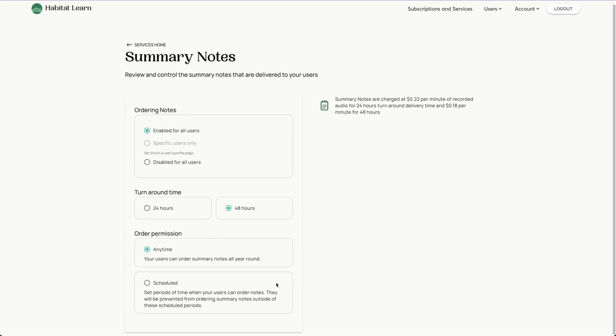We have a number of controls here. So at the top really is just the general control of whether or not you actually want to enable summary notes to allow your students to receive those summary notes, and you can just control those quite easily here. We also have the turnaround time, so you can easily select whether they want to receive those summary notes within 24 hours or 48 hours.